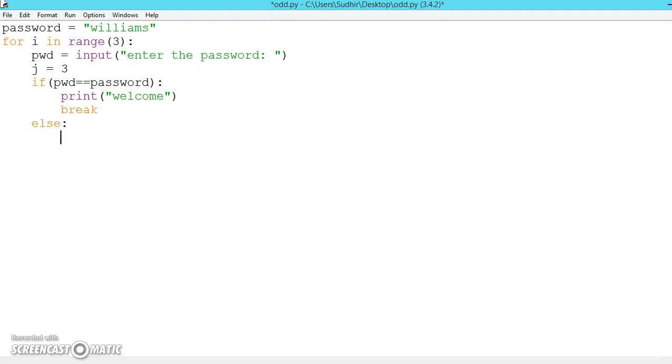Else print wrong password and chances left, comma j minus i, this should be 2, like first we will be entering. And let us say continue.